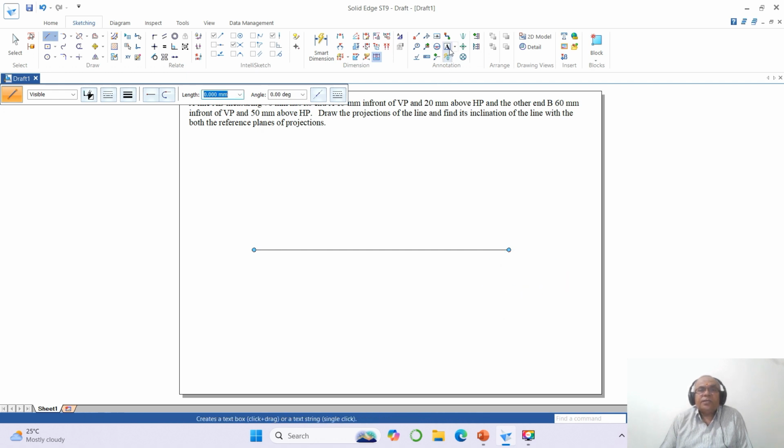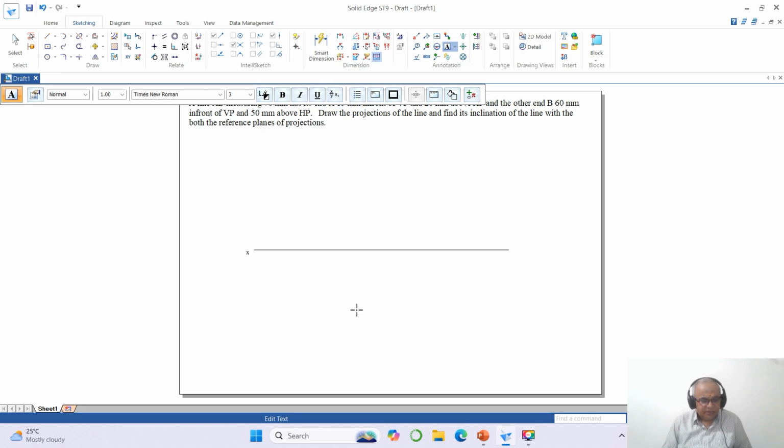Now I want to write the text. So go to text, Times New Roman, take the font size always as 3. So here you type capital X. So here we don't have a solution, so we need to write the solution. As and when you start writing, you start naming them also. So VP should come above the XY line and HP should come below the XY line. This is the first thing.